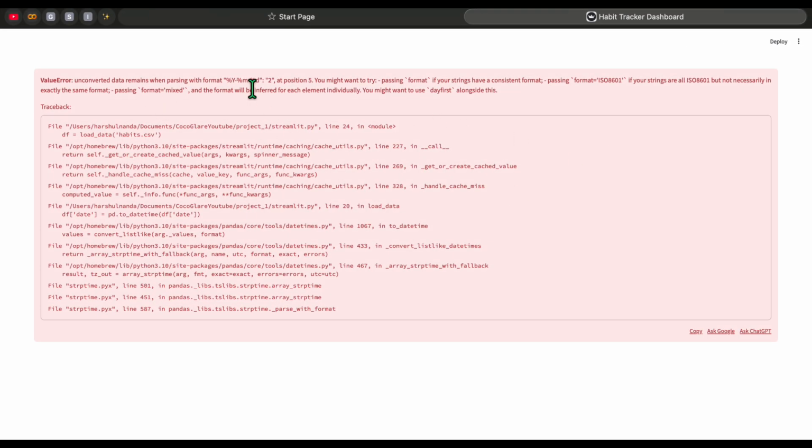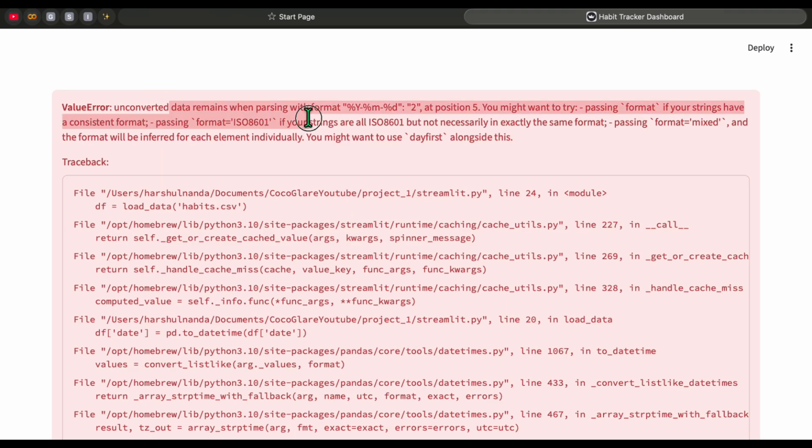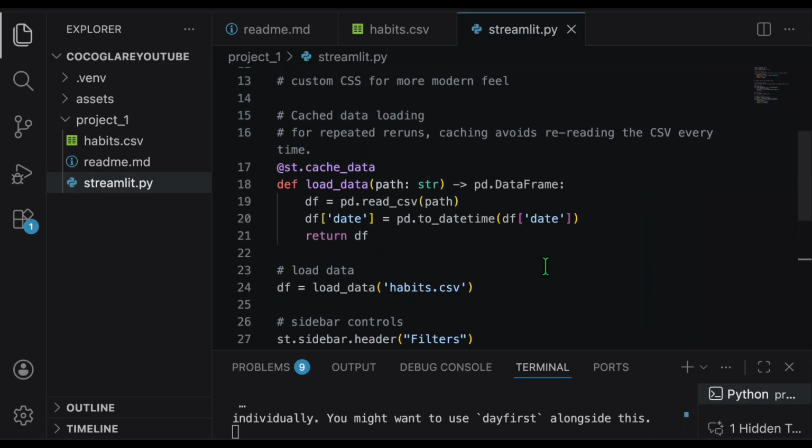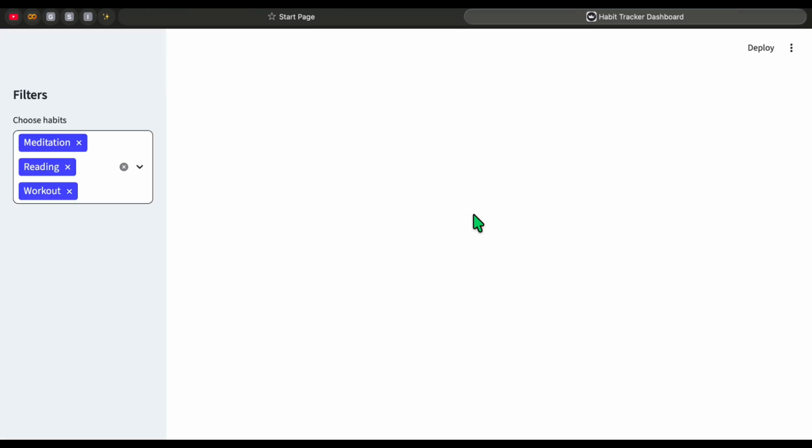Okay, so we have encountered an error. What's the error? Unconverted data remains when passing the format. You might want to try passing it differently. Okay, we'll see to this later on. But if we avoid this for now, is there any error again? No, it is working.